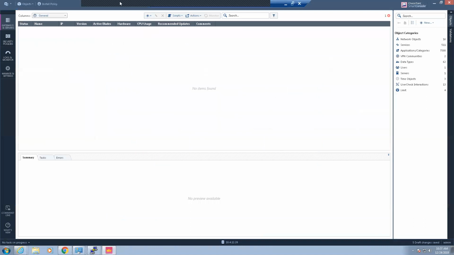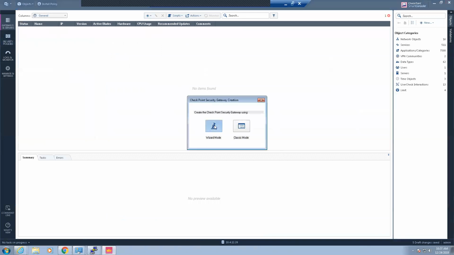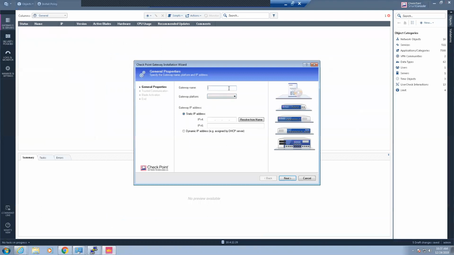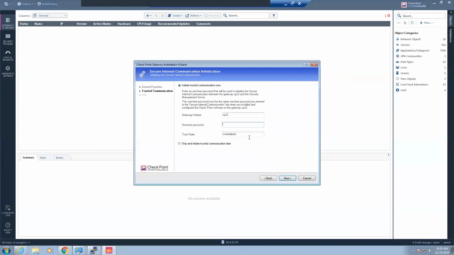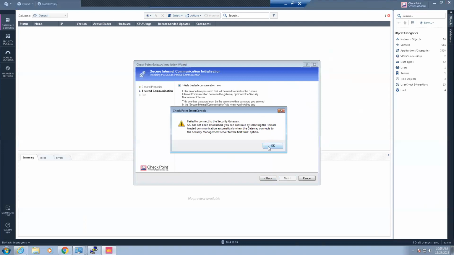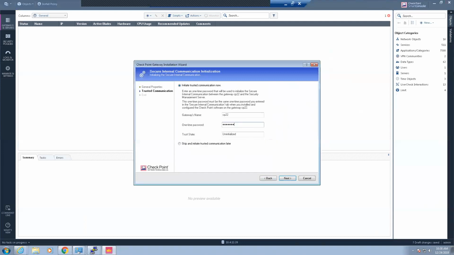My smart console is invisible. I don't know where it has gone. So let's try this here. CP2, 10.4.12.102. Cisco 123. Cisco 123.